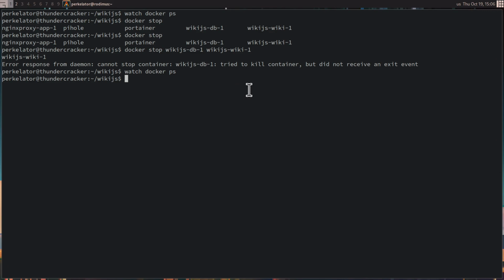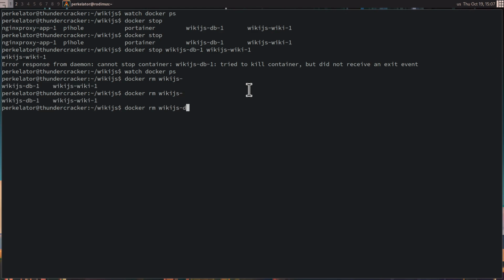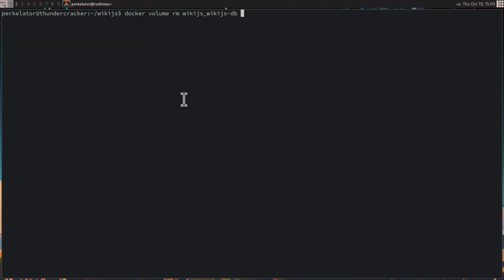So how I'm going to demonstrate that is we're going to go ahead and do Docker remove, and we're going to remove Wikijs DB, and we're going to remove Wikijs wiki-1. Now that we have our Docker container stopped and removed, we're going to go ahead and remove the Docker volume. I've already done that because of the little bit of an error that I made by sneezing.